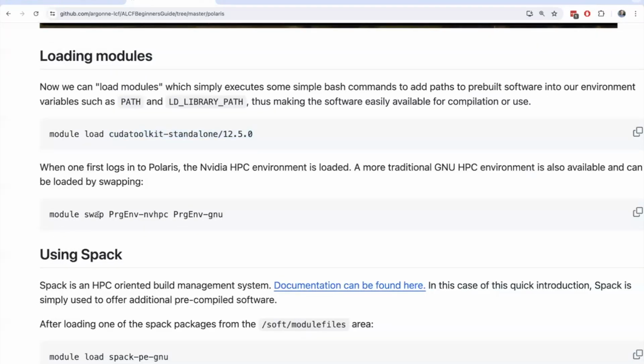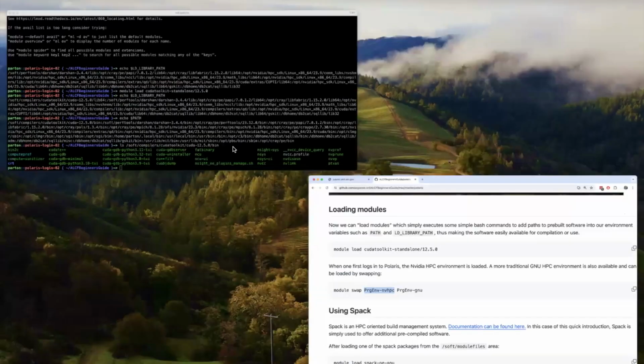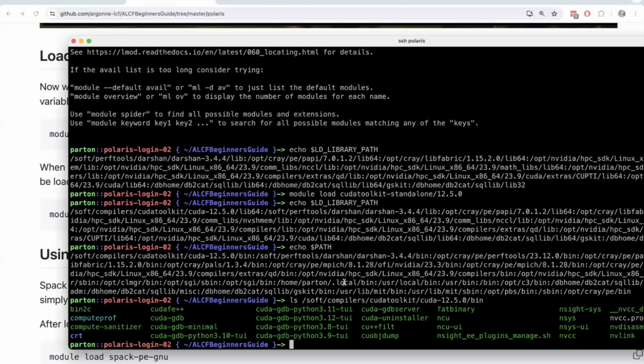There's also, like I said, these programming environments. The default that's loaded is this NVHPC environment, which uses all the NVIDIA compilers, so NVC++, for when you're compiling. And if you want to swap that out with, say, just a vanilla GNU environment, you can do that.